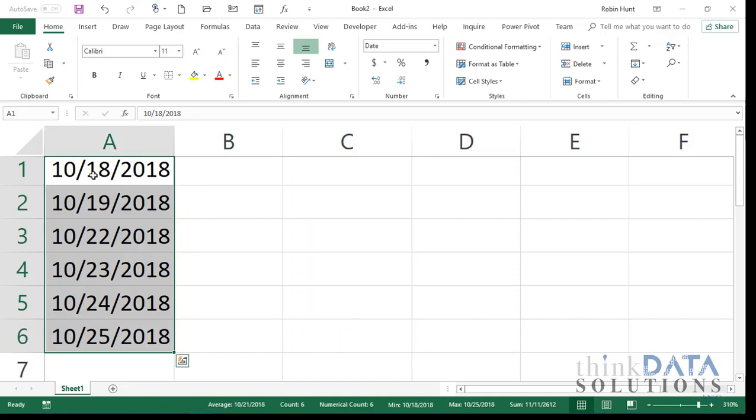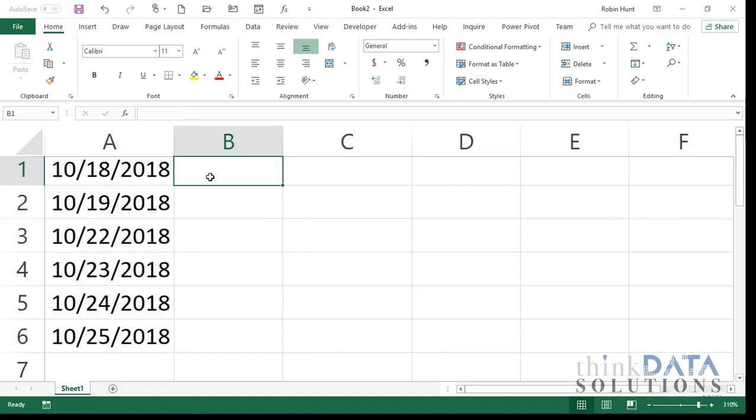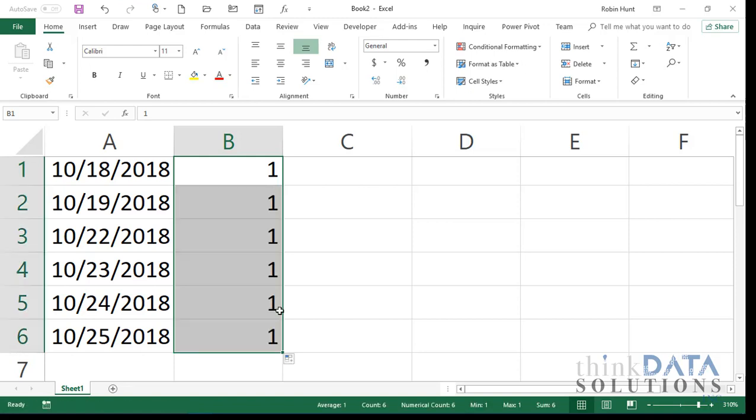Drag and drop them back over to A. All right, I'm going to go ahead and do a 1. And I really want it to count up 1, 2, 3, 4. So I'm going to double click my autofill handle because it's going to fill all the way down the data. And then I'll hit my smart tag and do fill the series.